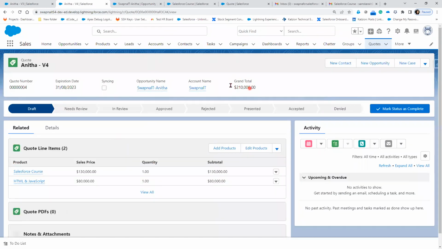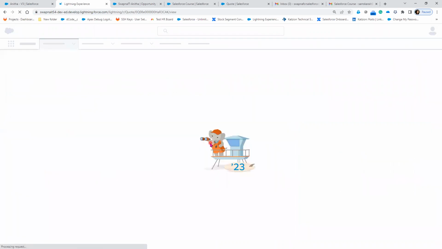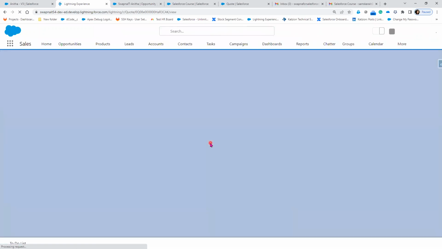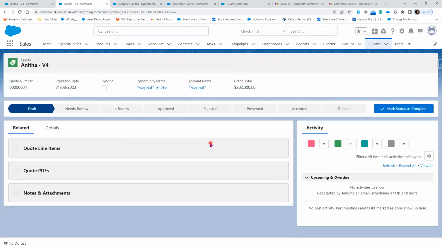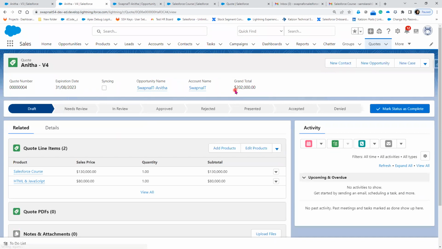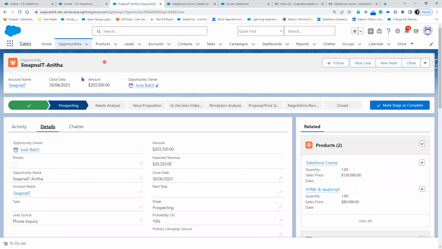It is still showing 2,10,000 here. Now let's refresh. Now the amount is 2,02,000. So some amount has decreased. Now how about this on the opportunity?